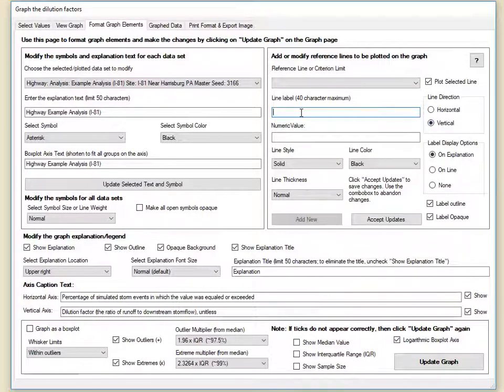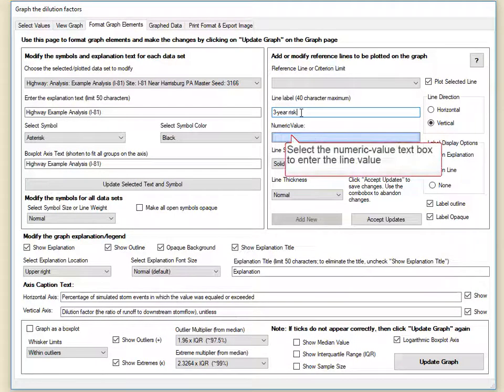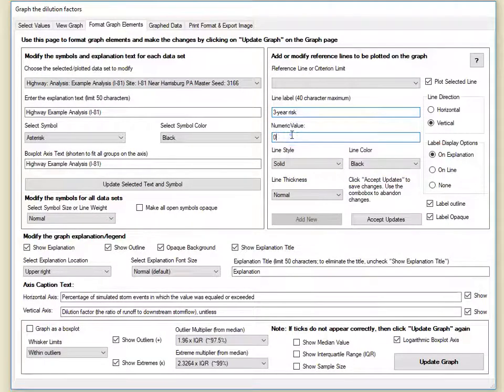We will name this vertical line 3-year risk, which is associated with the US EPA threshold for water quality criteria, and we will give it the probability associated with that risk for the example simulations. Now we will select the numeric value text box to enter the line value.